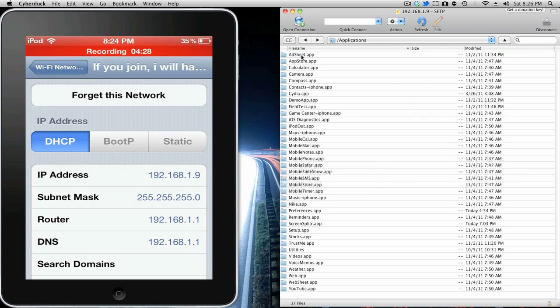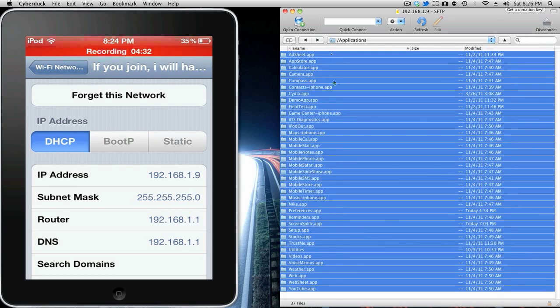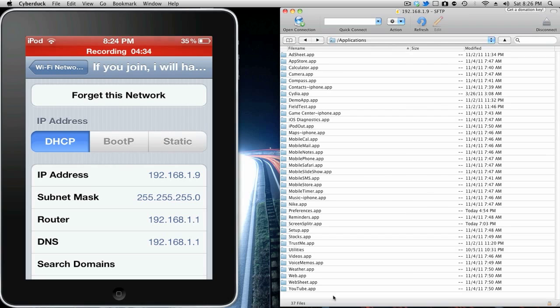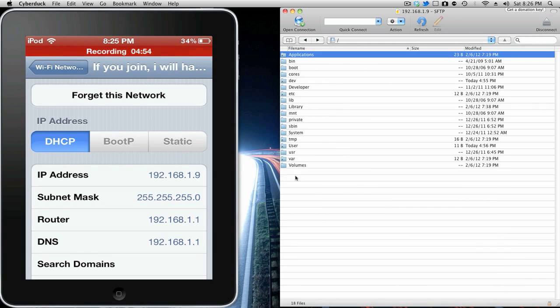Now if we go into applications, you can see we have all the stock apps that basically you cannot delete on the iDevice. So we have, as you can see, Camera, Game Center, Mobile Calculator, Mail, Notes, Phone, Safari, SMS. Now, once you do that, you're basically all good, and yep, that's it.